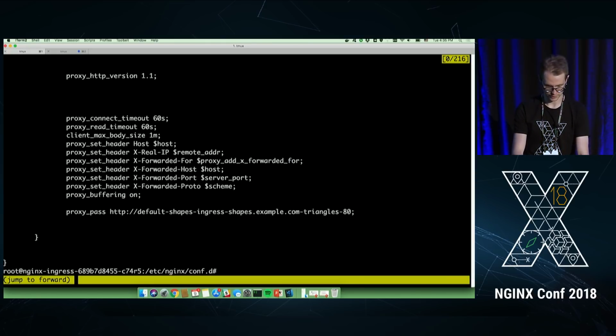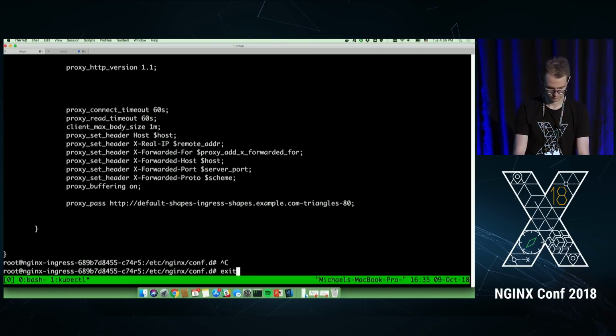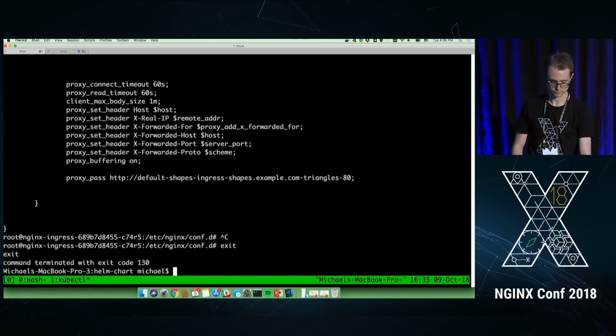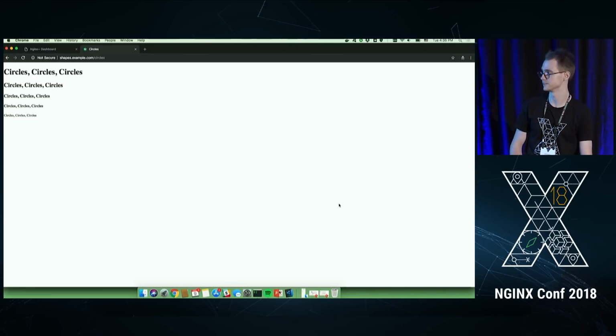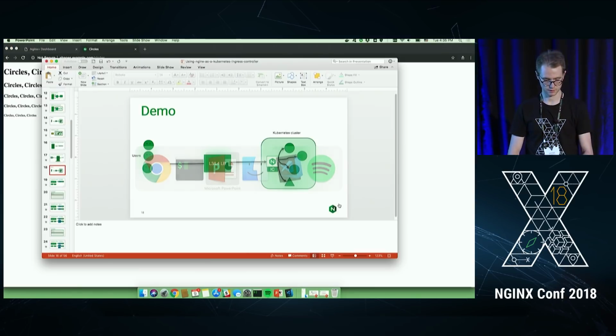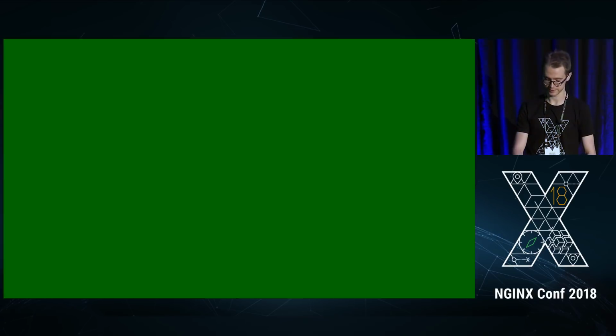So now we can exit our container, and this concludes the first demo part. So let's go back to our slides.